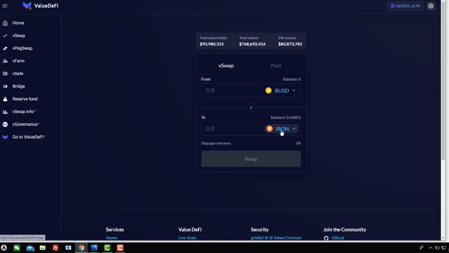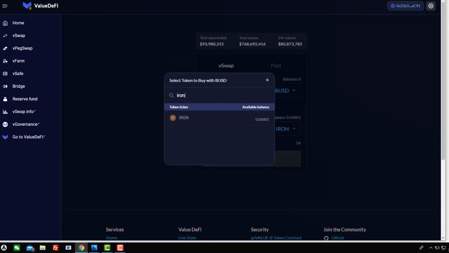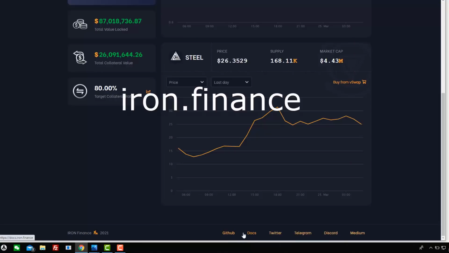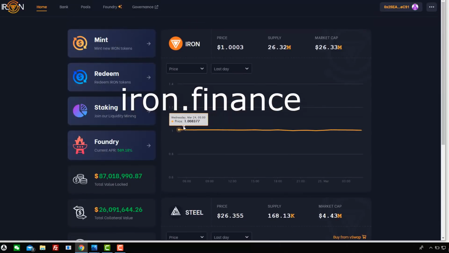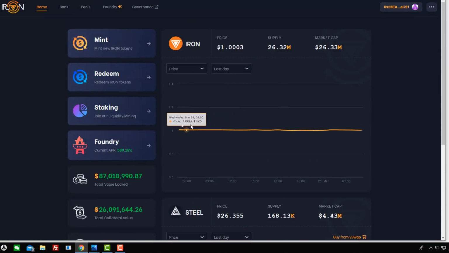Now you need to buy Iron, okay? So just search for it here. Just type Iron. If you can't find it, it should be in there. But if you can't find it, another way to find it is to go to iron.finance. Come here down the bottom, docs. As you can see here, the Iron's pegged at $1. It's doing a really good job at staying at $1, and that's what you want, right? We want it to stay at $1. We don't want it to move.